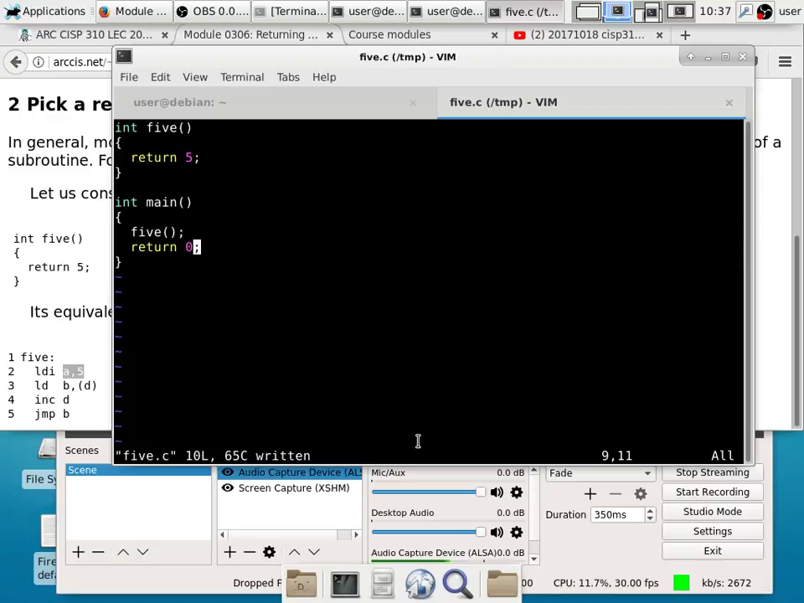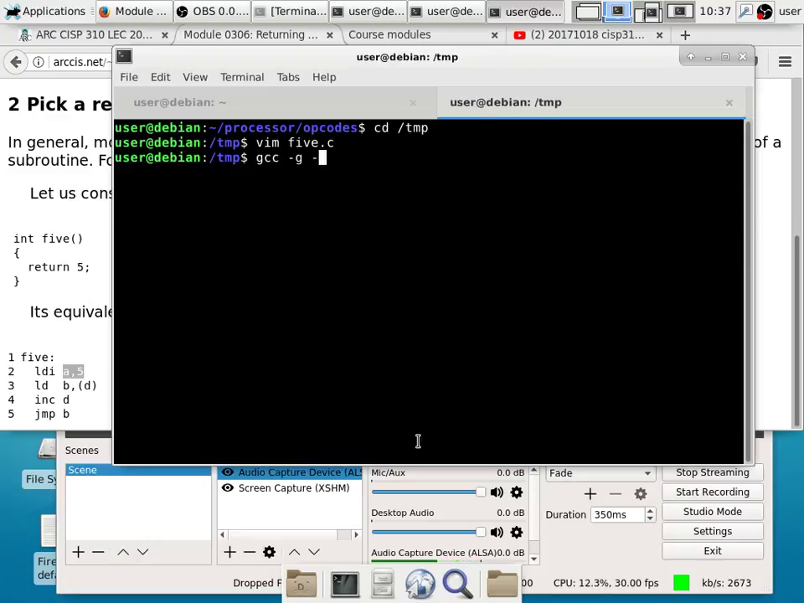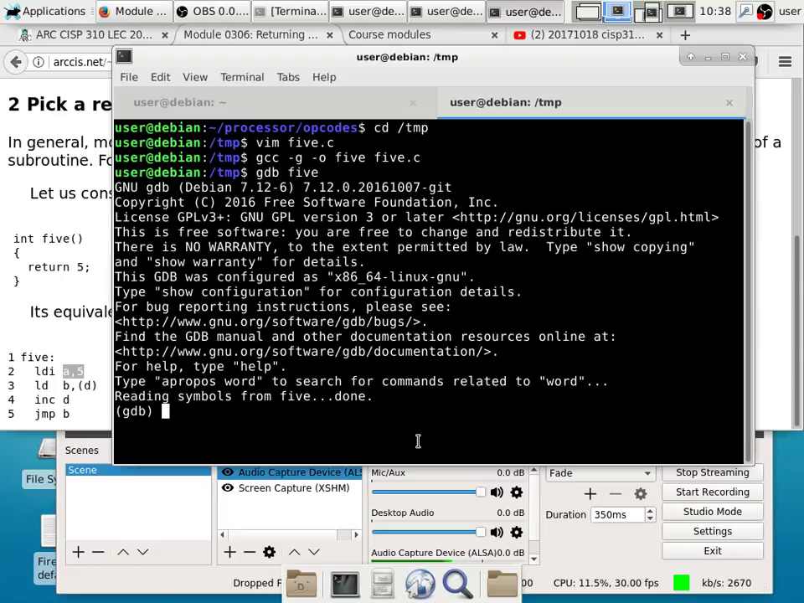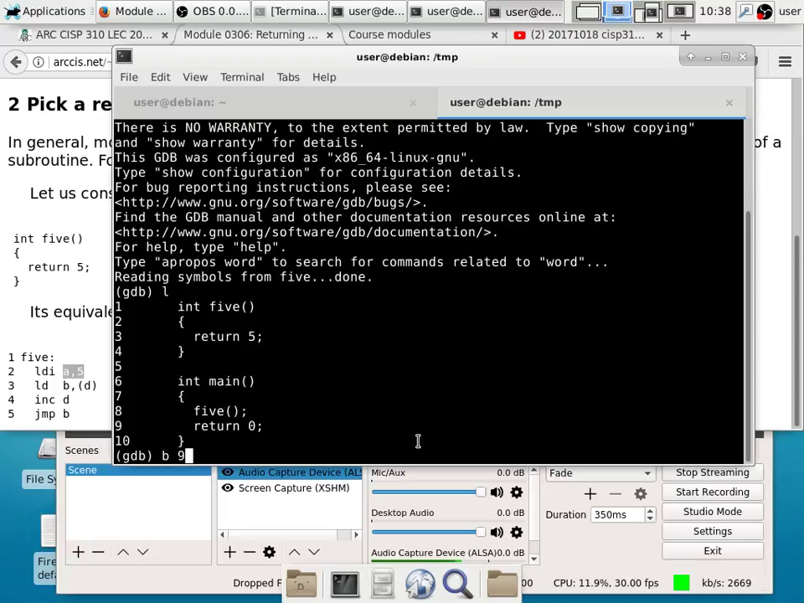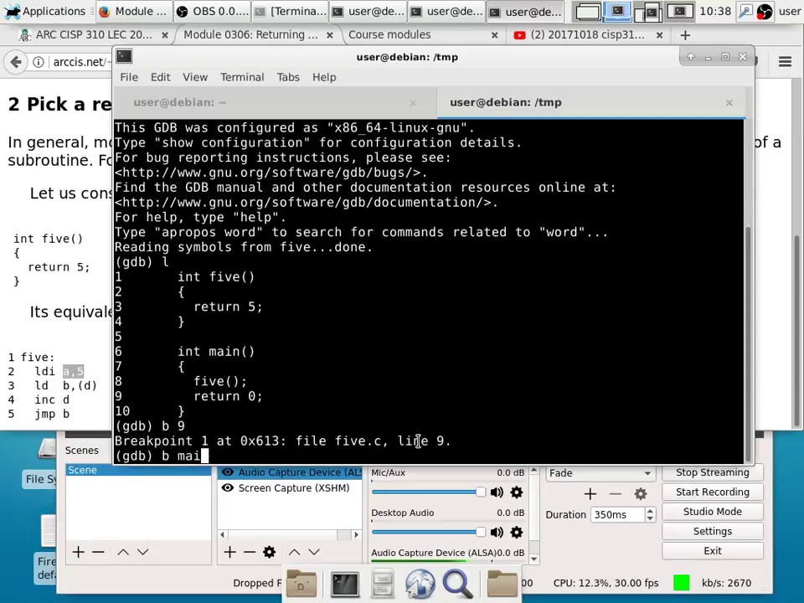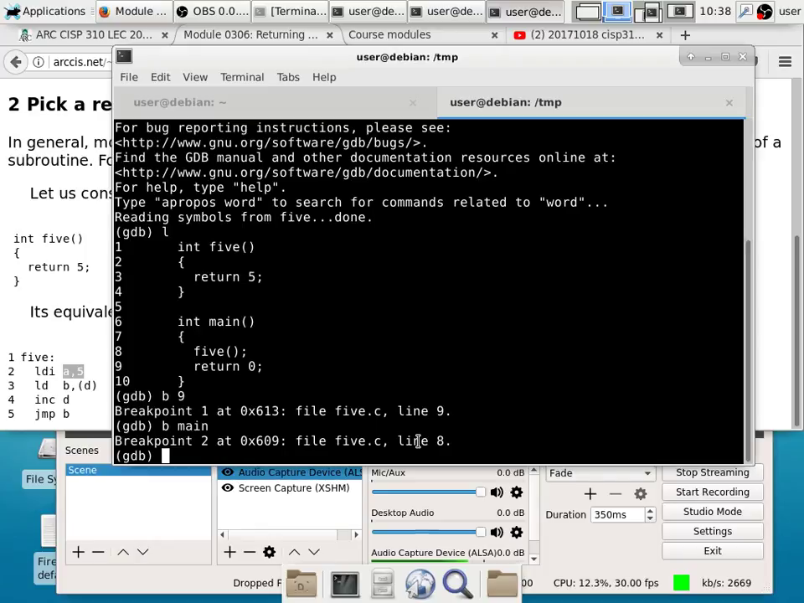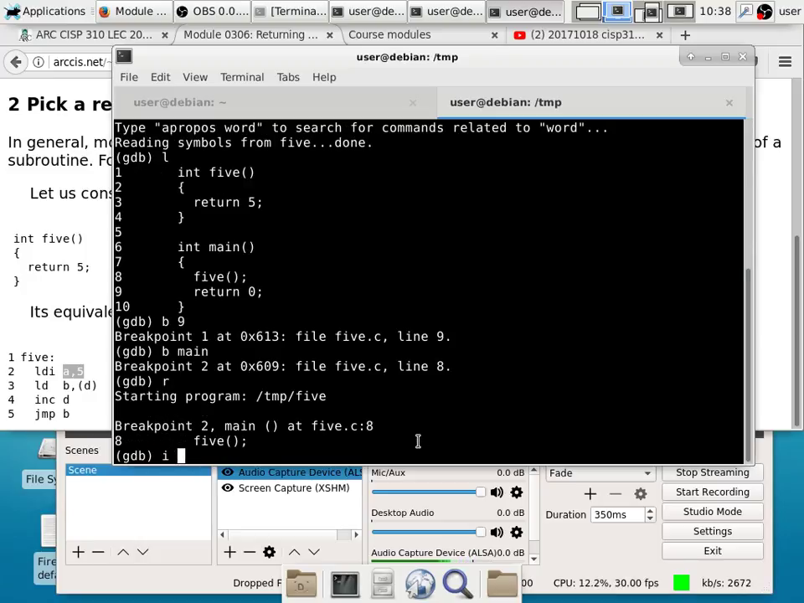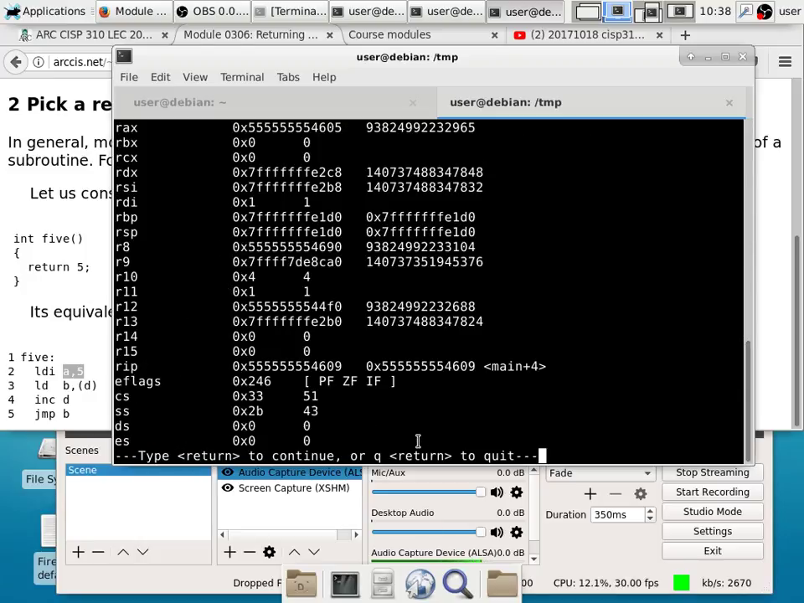So we'll save this program. gcc -g -o 5 5.c, compile the program, and use GDB to run the program. We'll put a breakpoint at line 9, which is the return. We also put a breakpoint at the beginning of the main subroutine, just so that we have an idea of what the values of the registers are. So we run the program, and info registers basically lists all the registers. You can see a whole bunch of registers, but none of these is actually 5.